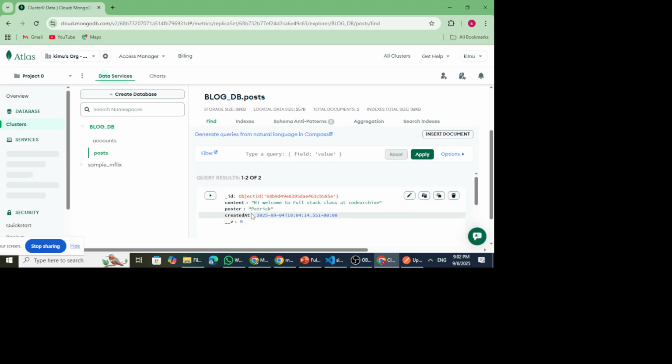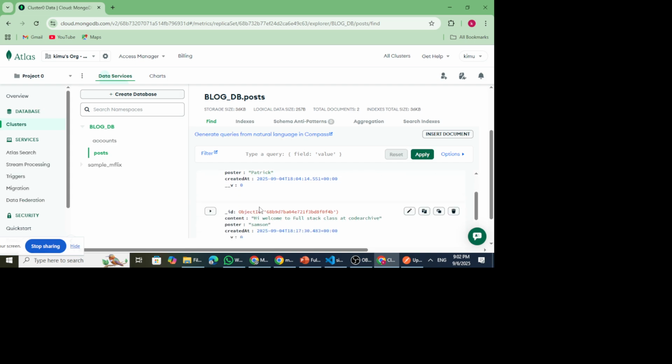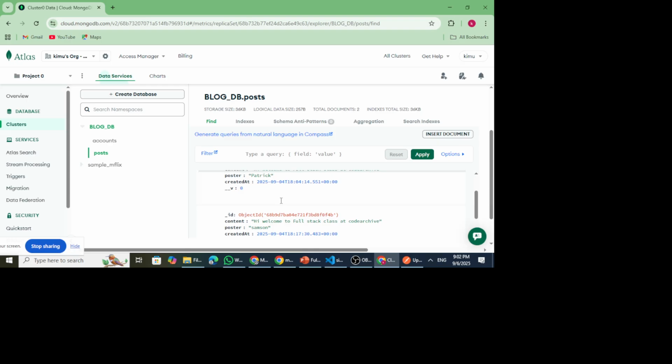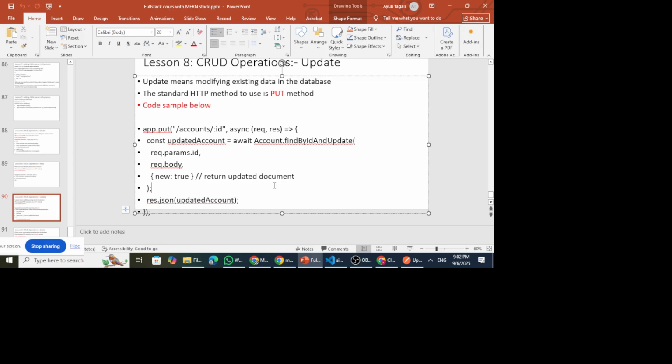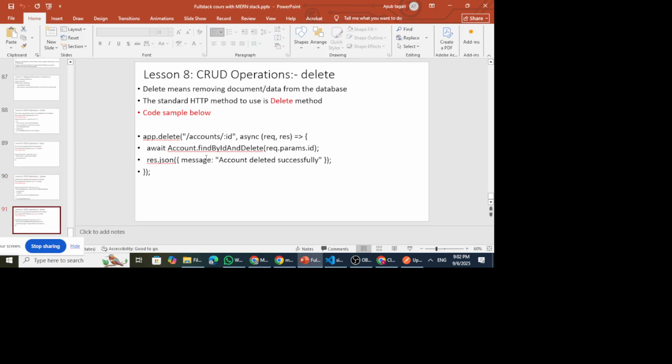So when you refresh, you can see the first object, the value of poster has been changed to Patrick. So now you can see you have successfully updated this first record here. All right. The last CRUD operation that we want to look at is the delete operation, and deleting means simply you are removing some data from the database.